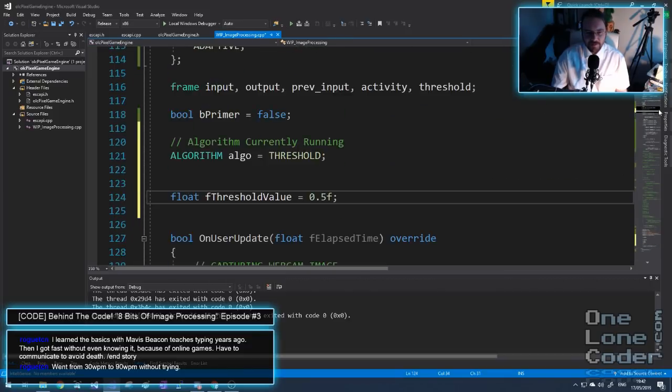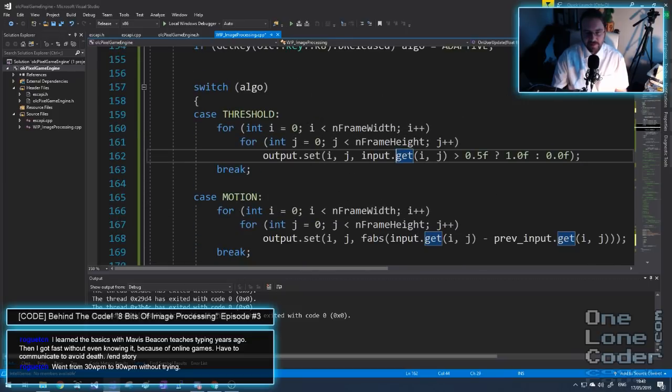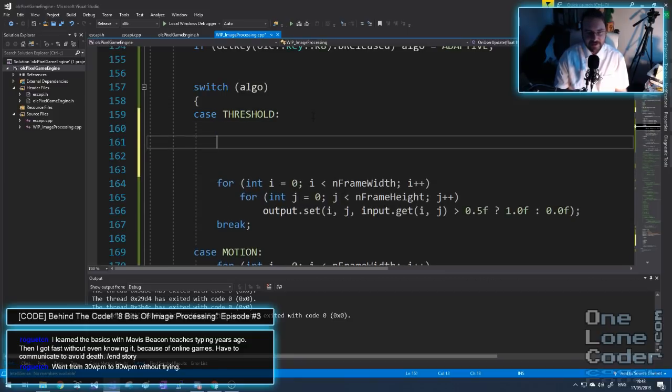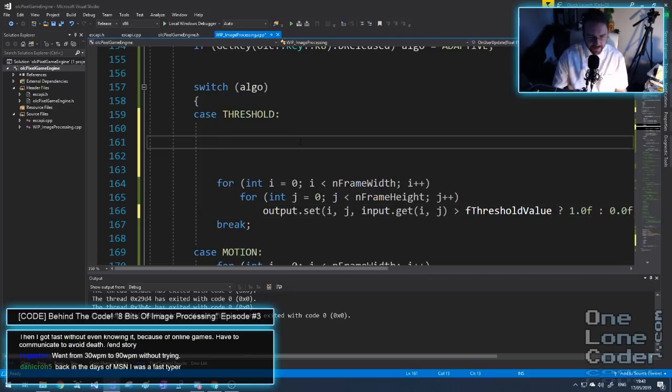I also probably want, in my algorithm switch here, to do a bit of getting the user input in order to get that threshold value. So this 0.5 is now f threshold value. And the keys I'm going to use are, I'll use Q and W or Z and X. Z and X, I think, to change the value. Or up and down? No, Z and X. It's easier to display Z and X, I think.